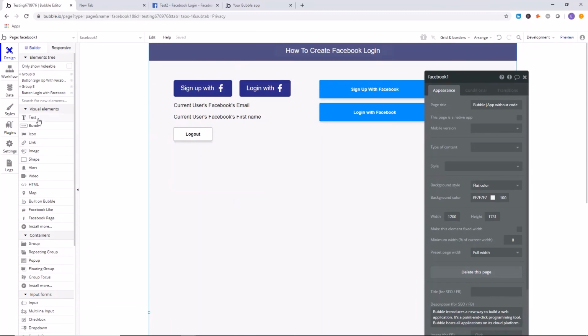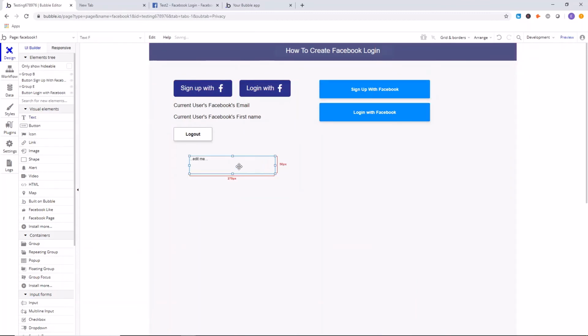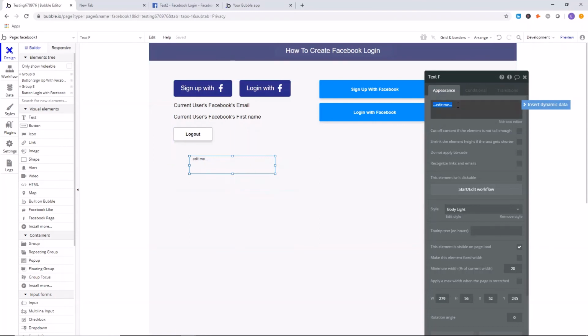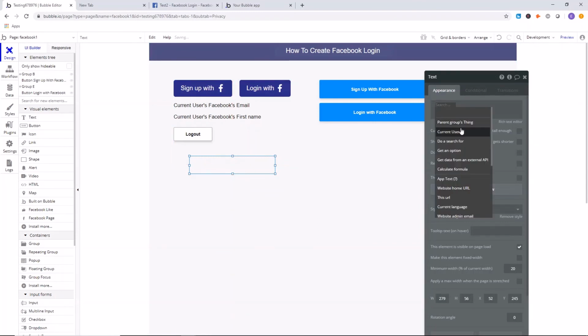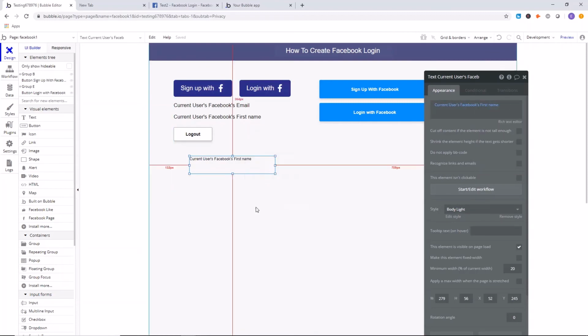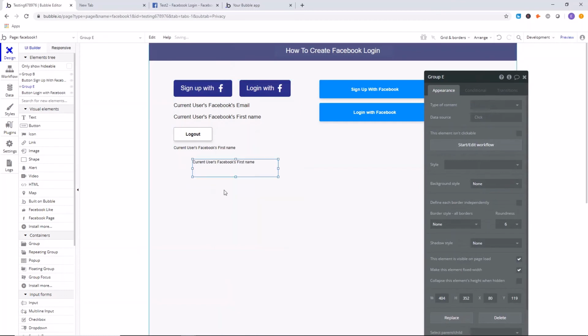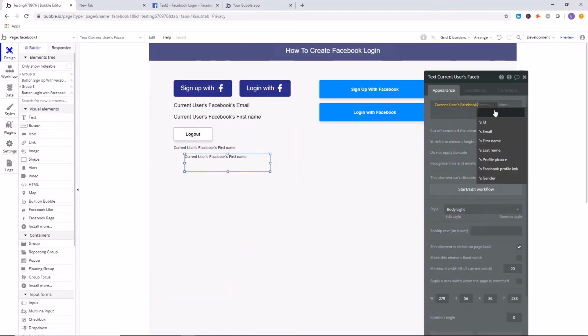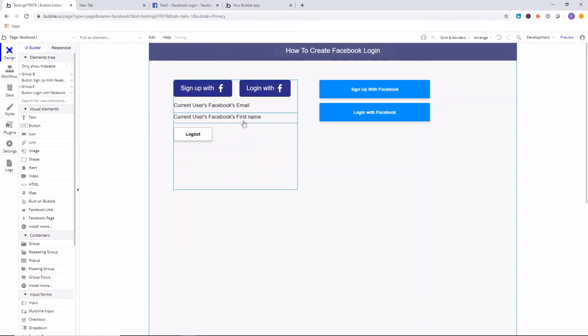The next thing we're going to do is show that person's information. So double click, add some text to the page, double click it, insert dynamic information, current user's Facebook's, then we say first name. So right click copy, right click paste, and do the exact same thing to show the email as well. And that's how we got that information at the top there. So now we are all set to test everything out. I'm going to click on preview the page really quick.